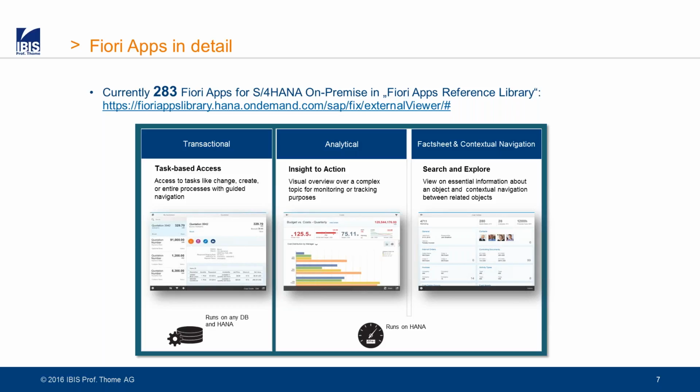There are currently nearly 300 Fiori apps available. And the slide also shows it, there are different types of Fiori apps. The transactional ones have been there for a while, and you could also use them without HANA or without S/4HANA.